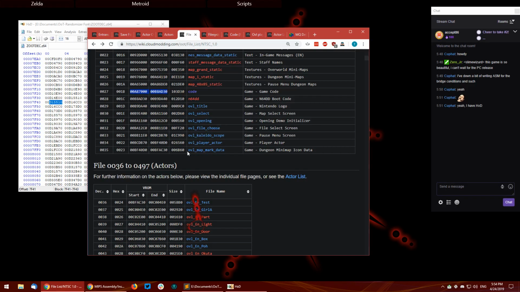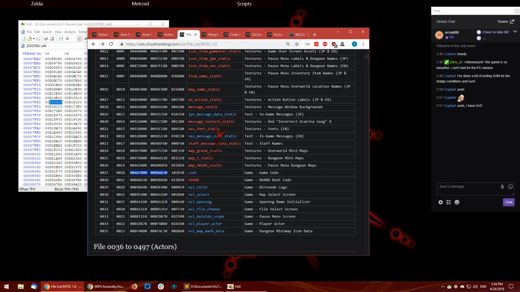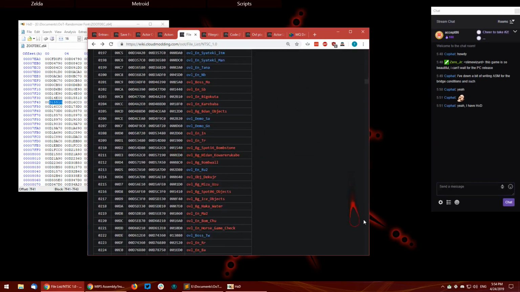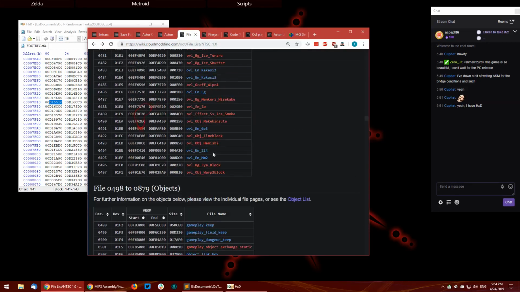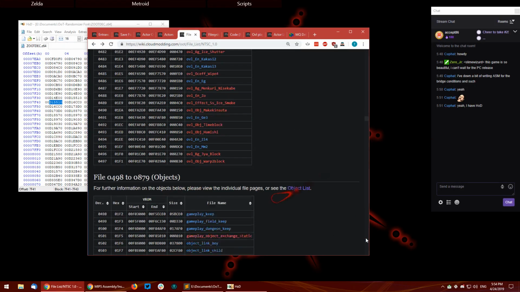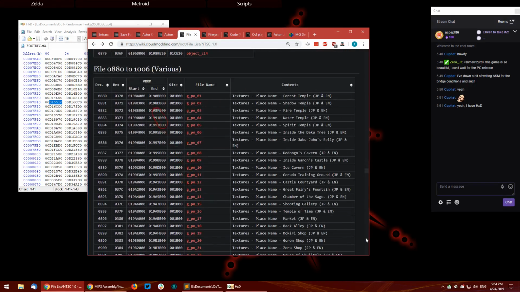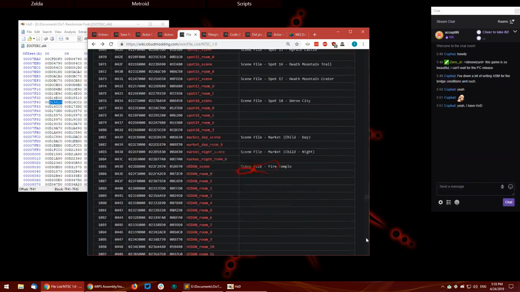The actors come after all these initial base game files. There are all the actor files, which each have their own code file, and they're all together. After the actors come the objects, which isn't really code. It's just object data, like graphic data and stuff like that. Then you have textures, which is more of that, and then here's all the room data.